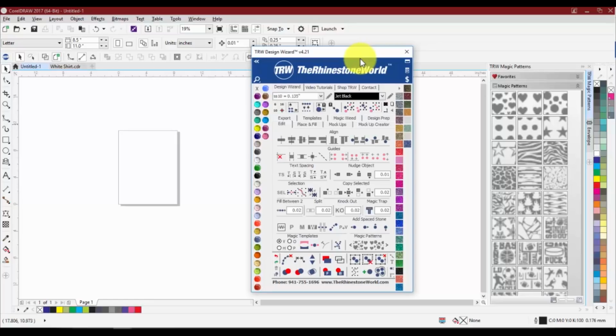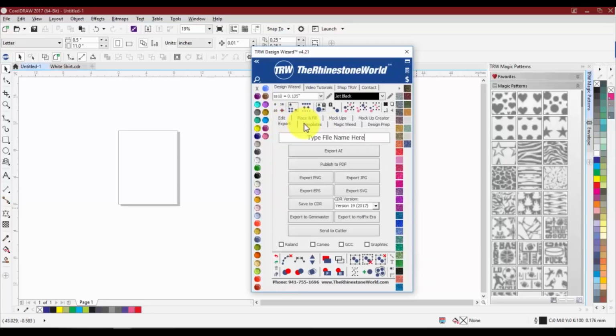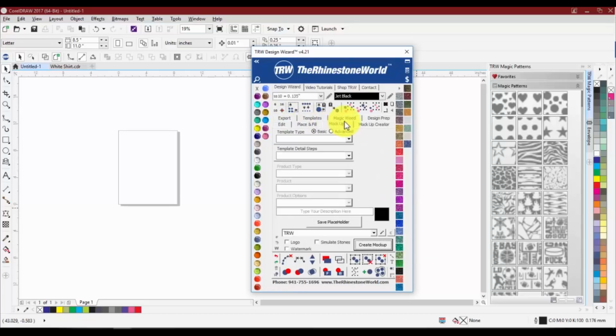But what's really cool about our software is any tool that you want to see more of, or maybe you're not sure what it does, we have a video tutorial linked to every button. So right now it's starting you out. It's going to open up to the edit tab. You have your export, your templates, place and fill, mockups, magically. We have all of our different tabs.